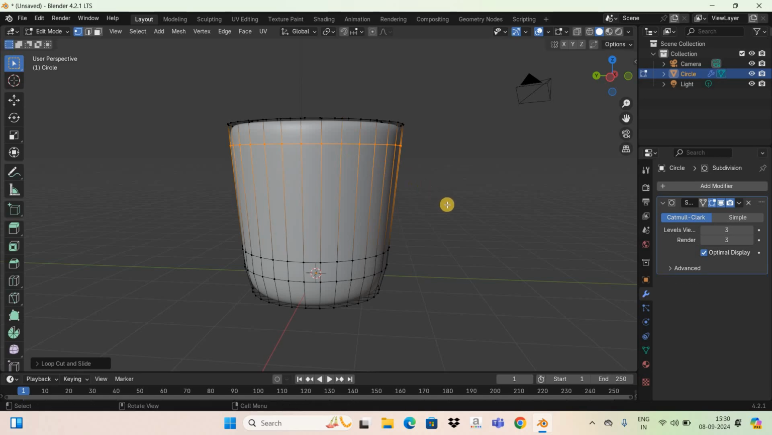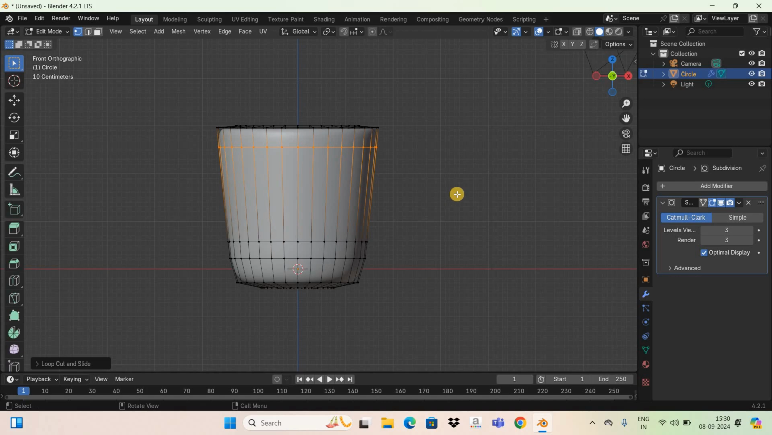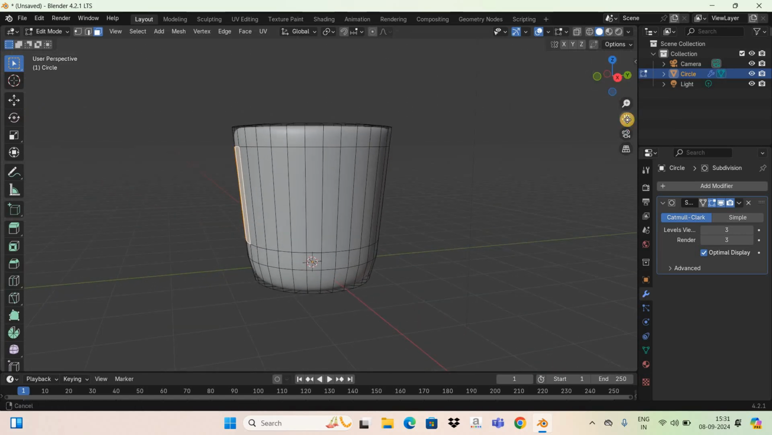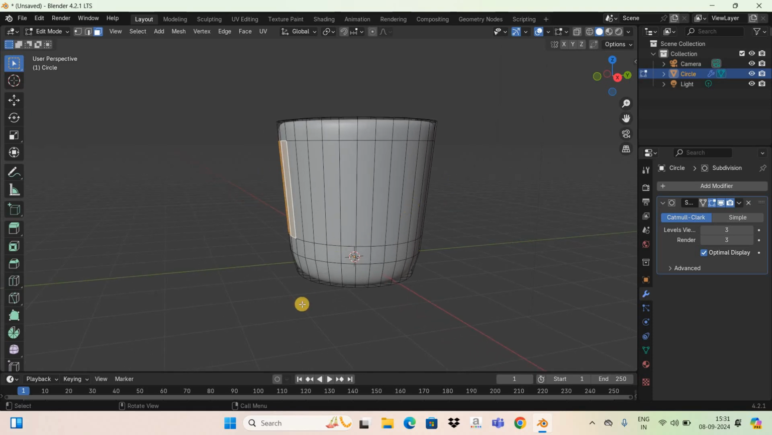now press enter. Perfect. Now press the number 1 and this will give you the side view. And now what we are going to do is we will create the handle of the coffee cup. So to do that, first select the face selection mode, and now select these two faces. So select this face first, and now press shift and select this second face. And now what you need to do is you need to extrude these two faces.